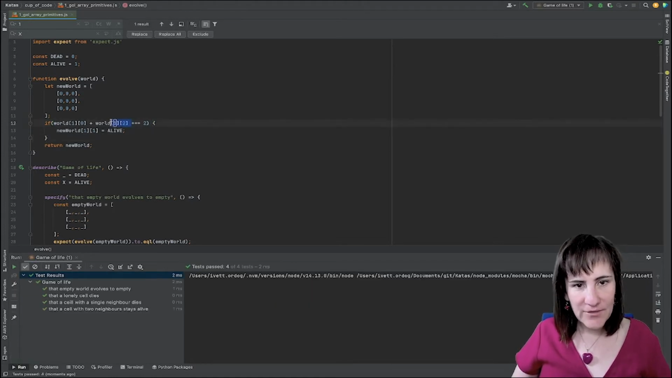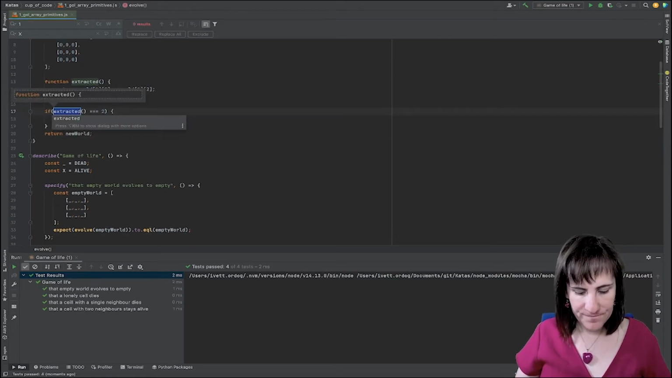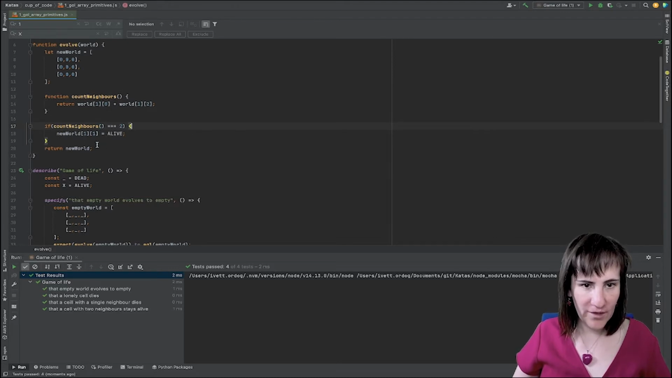And now you see where I'm driving at. This is the reason I didn't change this one to an alive, because what I'm driving at is this part becoming our little function called count neighbors. And this refactor actually shows where we are going, right?